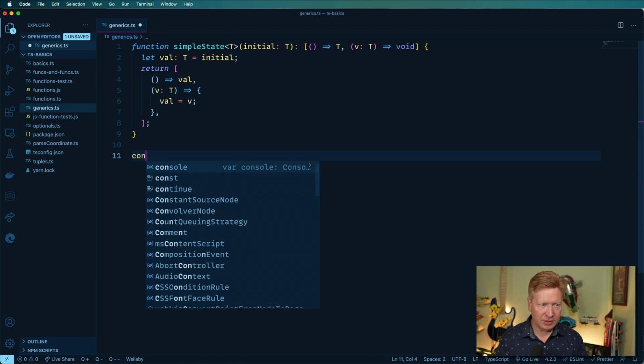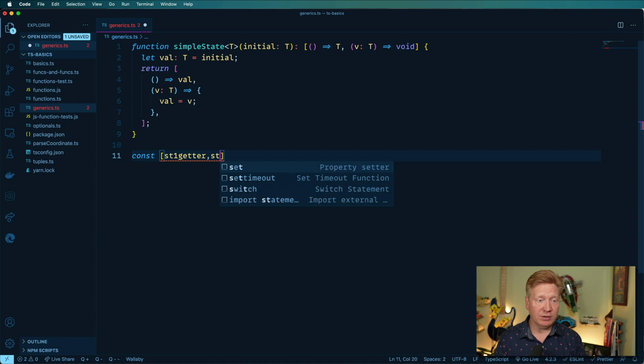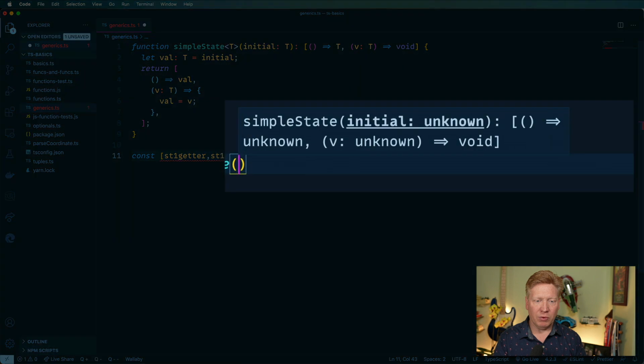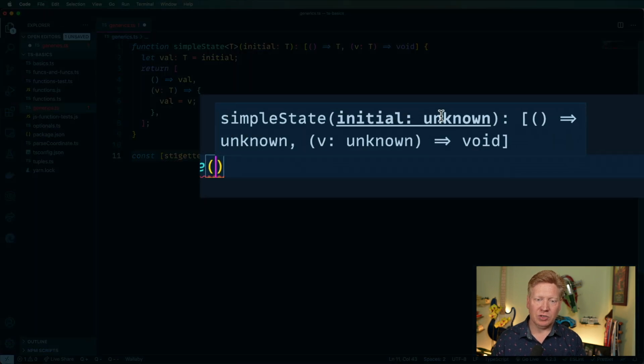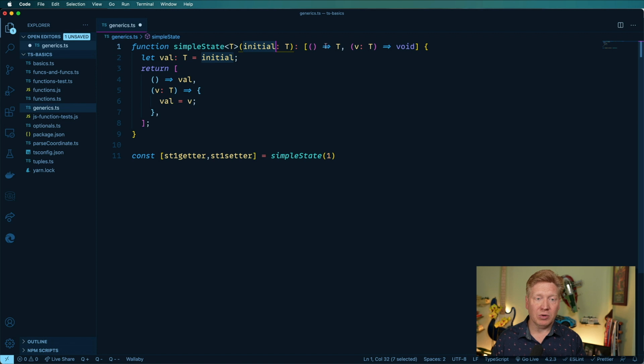Let's create a state1 getter and a state1 setter. And now let's start off with a simple state of, say, 10 as a number. Now, watch it closely here. I'm going to bring up parentheses, and it starts off as initial unknown. And now as I type 1, which is a number, it goes to a number. So our entire state system has changed because now it knows that initial is a number, and therefore T is a number, and every single place where we use T becomes a number.